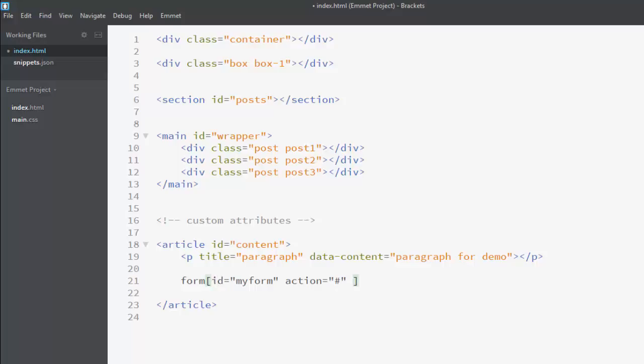Let's apply it a method attribute again, and let's say its value will be post, okay, and hit tab to expand it. Now you can see that we have a form element which has three attributes. First one is action, ID and method. So this is how we can use our custom attributes operator to apply attributes for our HTML elements.